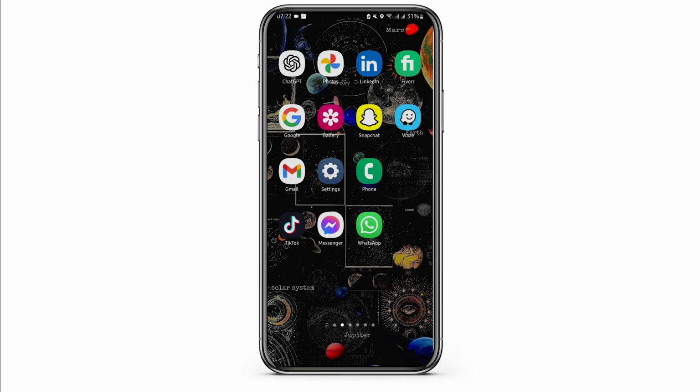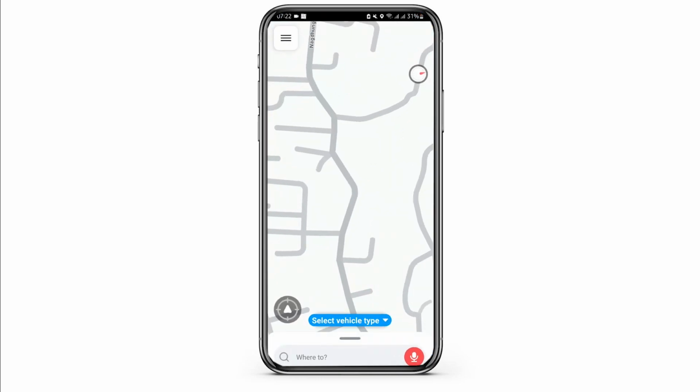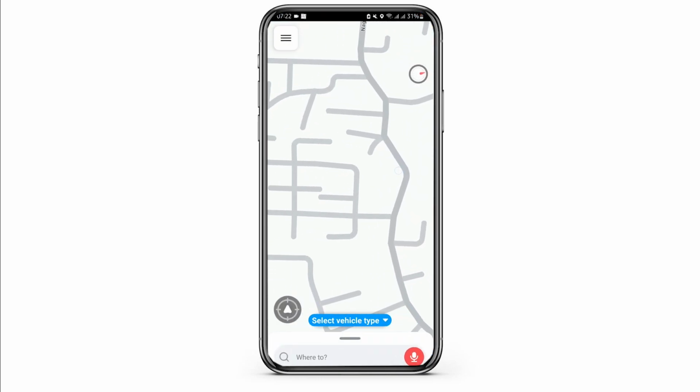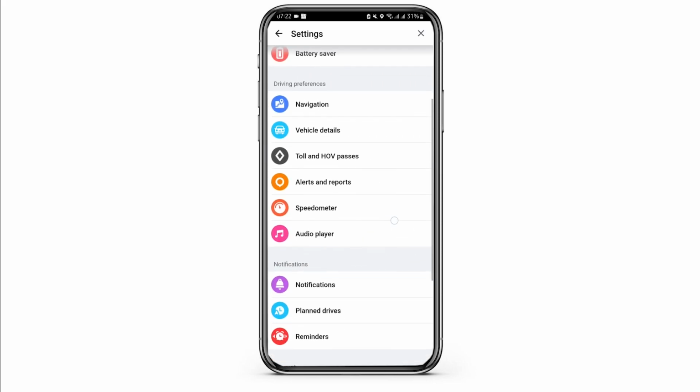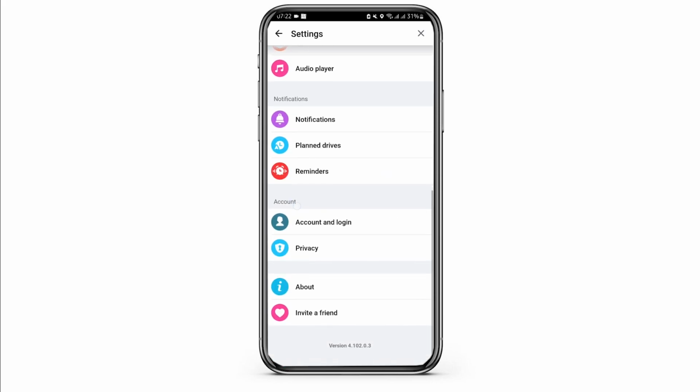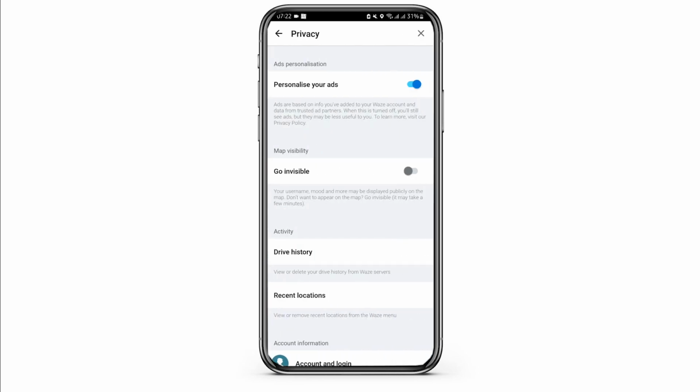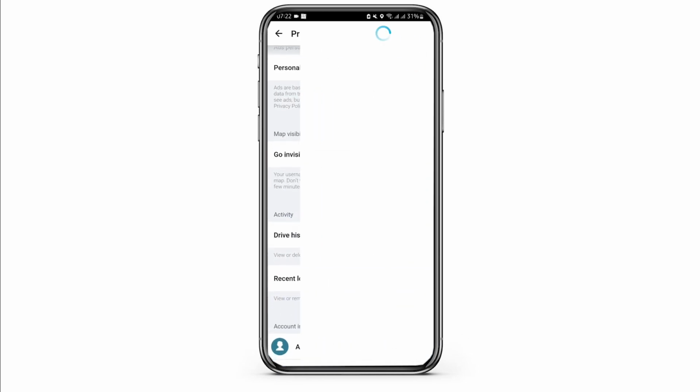Start by opening up your Waze app from your device and make sure that you are logged into your Waze account. Now to delete your history, tap on the three-bar icon on your top left. Then you will see Settings. Open that option. Scroll below. Under Account, tap on Privacy. Then under Activity, tap on Drive History.